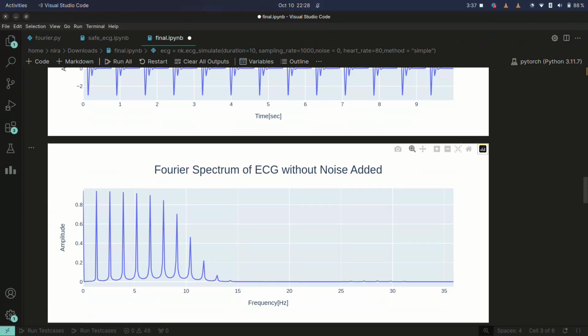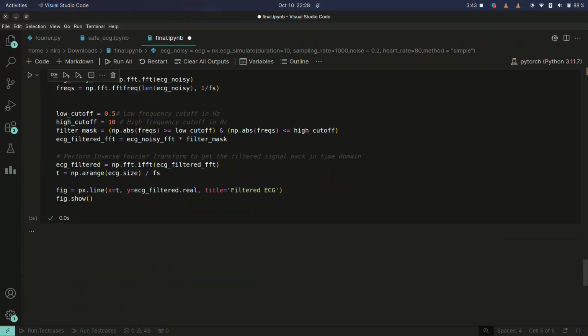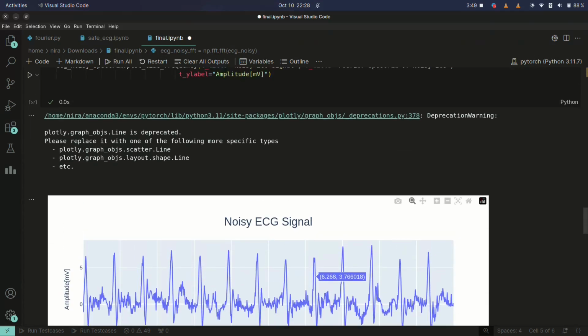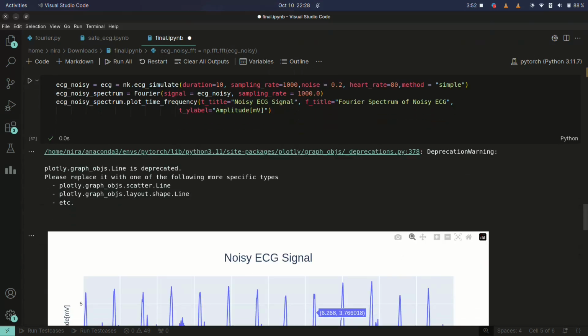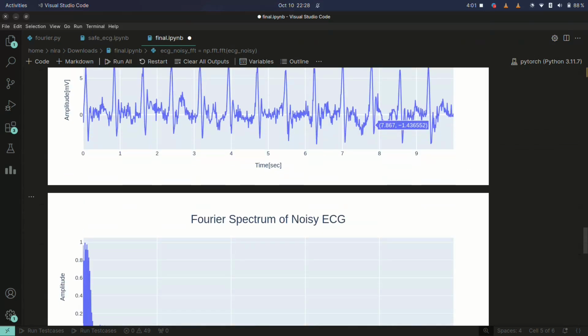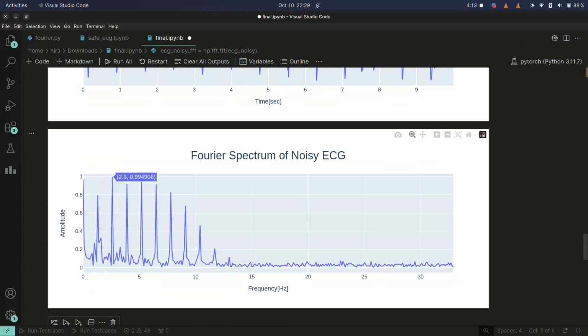Let's try adding some noise into the signal. Here I've introduced some noise. Here we get the noisy ECG signal, which looks very different from the actual ECG. In real life, this noise could be due to machine feedback or environmental factors, and it makes it difficult to analyze if a person has any heart issue. Let's look at the Fourier transform of this. As you can see, there's a lot more noise here and the components here are completely unwanted.